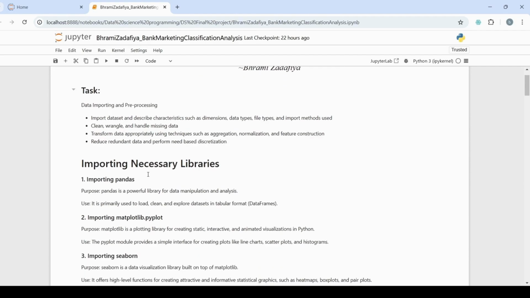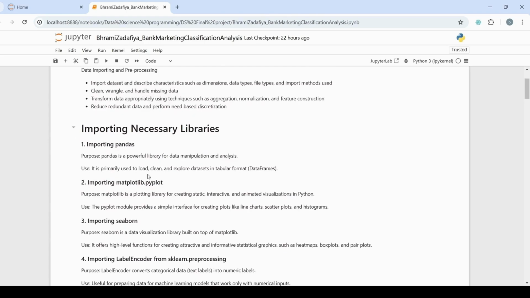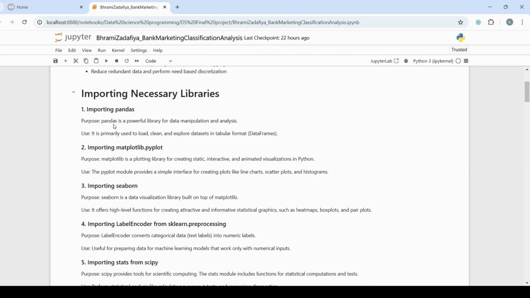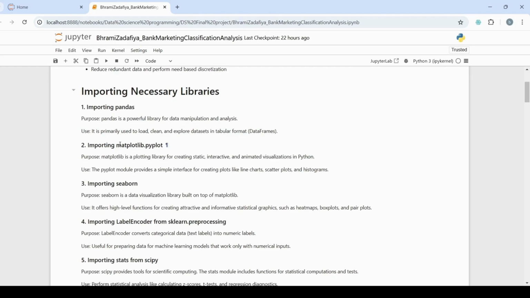My task is data importing and pre-processing. In this section, first we need to import all the essential Python libraries required for our analysis. Let's go through each of them. First is importing pandas. Pandas is a powerful library for handling and analyzing data in a tabular format. It allows us to load the data, clean it and perform EDA using data frames.